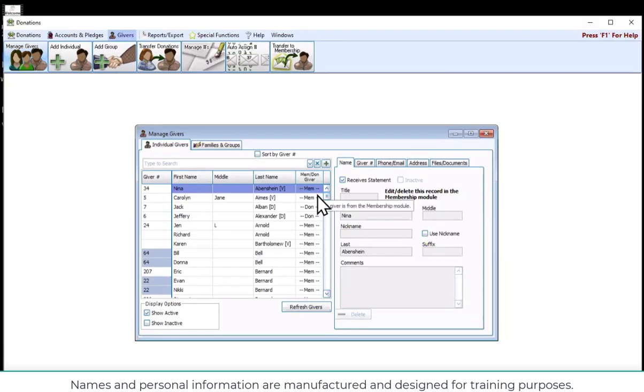If they have a MEM in this column, this record is being pulled from the membership module over here into the donations module. So any changes you need to make to that specific record, or to make them inactive, what have you, you're going to have to go over into membership to do that. It says that right here on the screen.